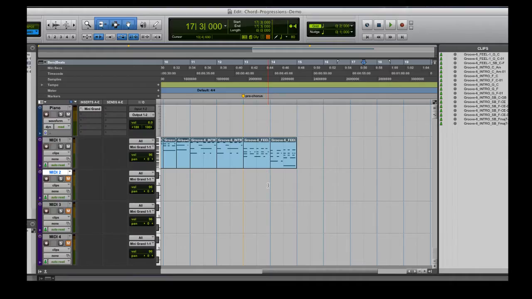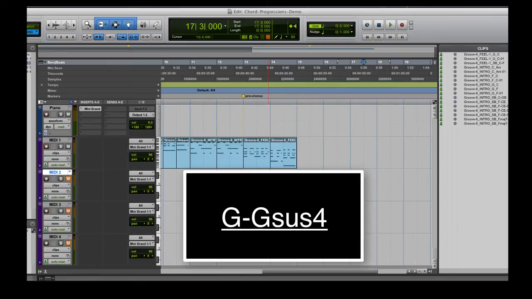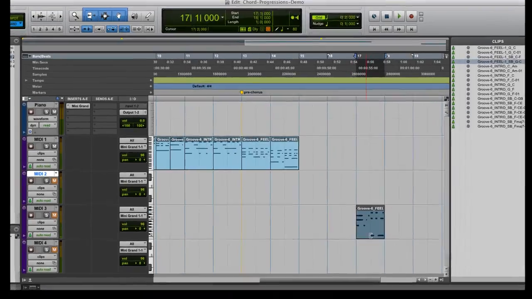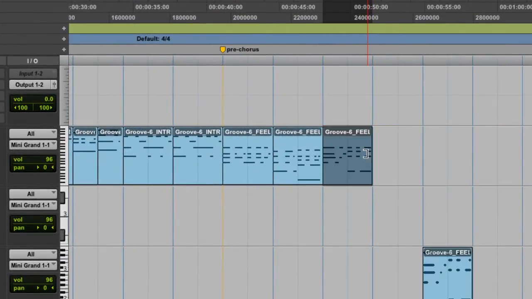The next progression is a split bar and a little trickier. The progression is from a G to a G suspended 4th. So I'll go to the Feel 1 split bar loops folder and I can grab any chord starting with a G. I'll grab G to C and drag that in. I'll trim the back half to remove the C chord, and I'm left with half a bar of G.